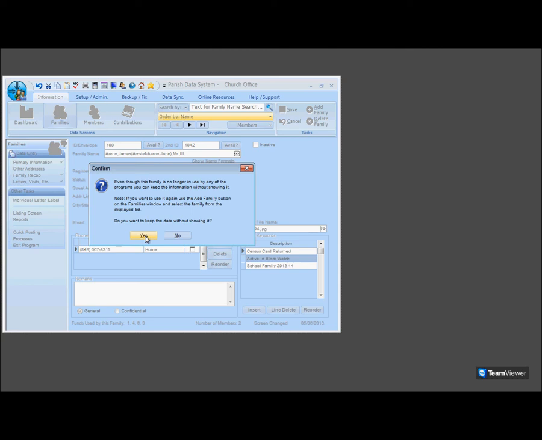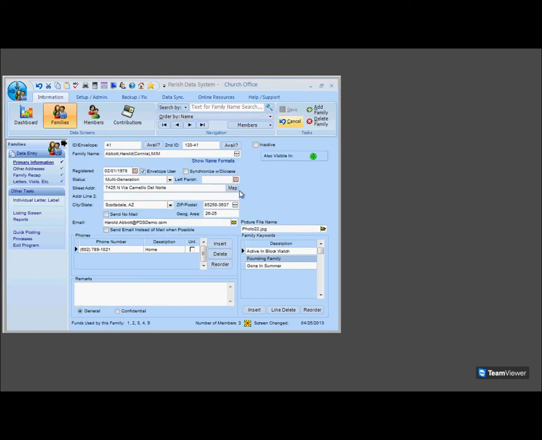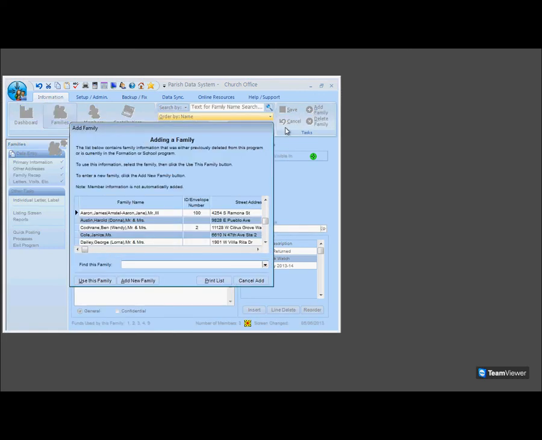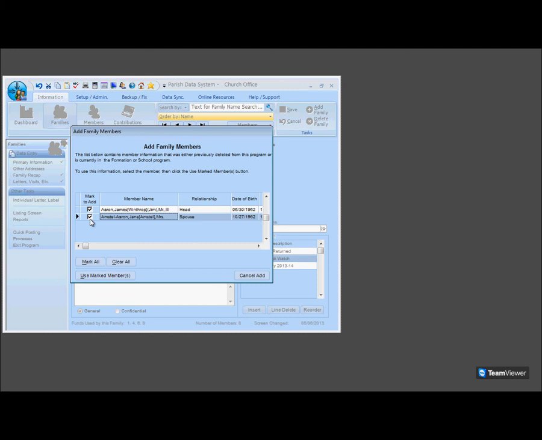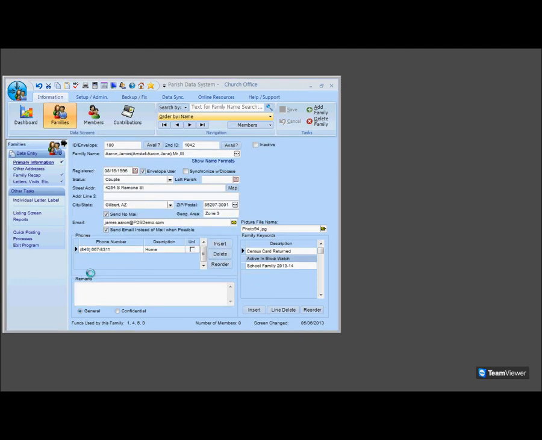Hitting yes is like sending that family to purgatory. They did something to get there. But when I hit Add Family, it shows me a list of all those families that I've deleted, and I can choose to pull this family back in again along with all of their information, like they had never left. If I hit delete and choose not to keep the information, it's like sending them to hell. They are gone. They are not coming back.